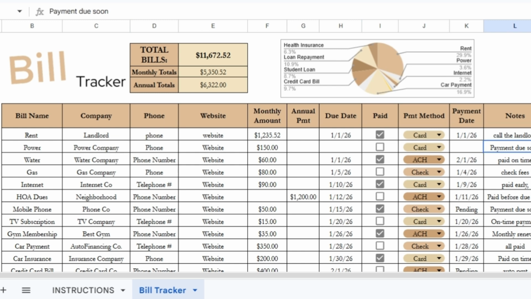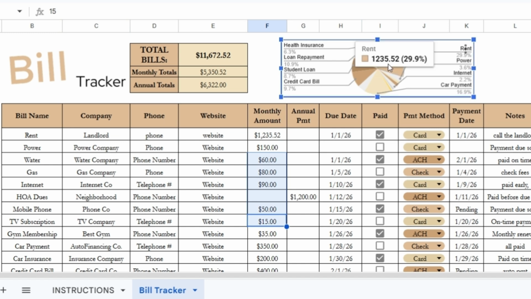The notes are really great to remember, do I have something that's due soon? Were there any fees I need to discuss with somebody? Things like that. So it's just important to write it all down. The nice thing about the monthly amounts is it will track everything in a chart so that you can see, what am I paying the most on? You've got $700 for a car payment, you've got $1,200 for rent. So you can really see at a glance what you're paying the most on.